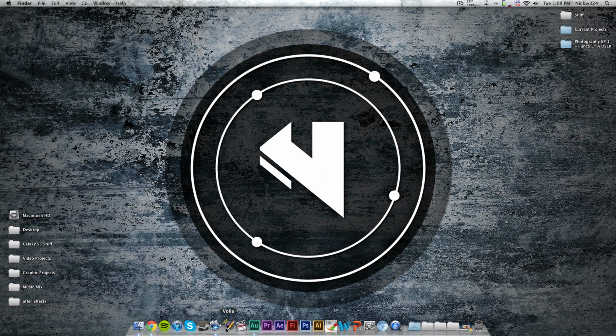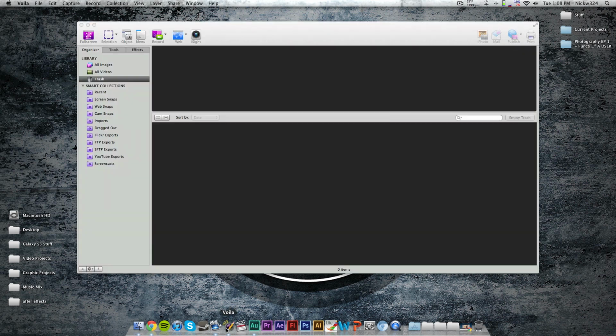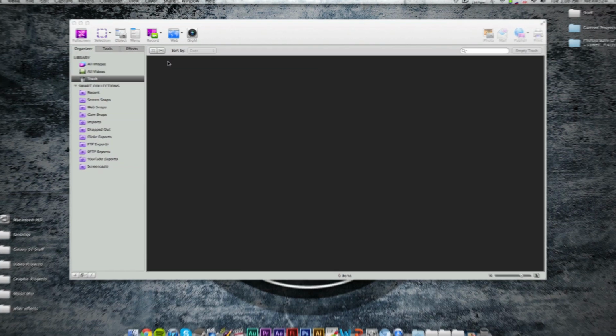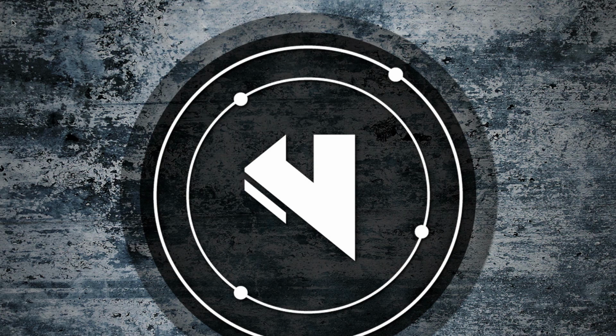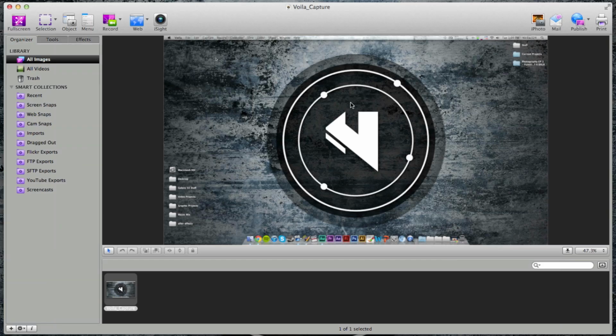So let's open up the application itself right here. This is what you get when you first open it up. As you can see, it has all of your capture tools up here at the top, and your library of images over here. You can capture anything from full screen to different selections, or you can even get into more detail and choose different objects and menus. First, capturing full screen takes a screenshot of the full screen, and it appears down here in your library.